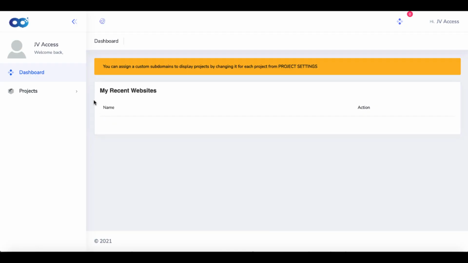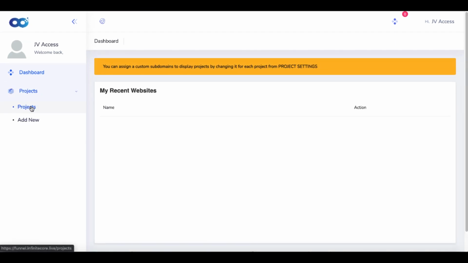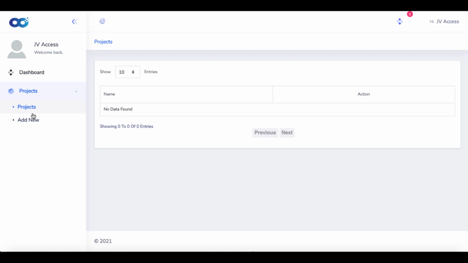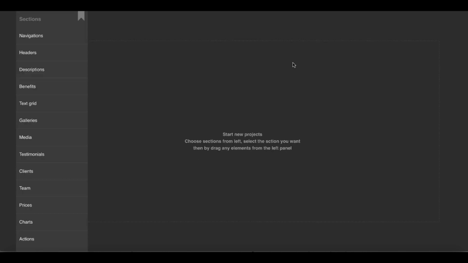Here is your dashboard for Infinite Builder. Scroll down, click on projects. No projects, add new. I didn't see any tutorials. Please note that you did not add your Google Map key, so it will cause a JavaScript problem if you add any component which has a Google Map without adding the key first from the settings. Okay, no idea what that means.